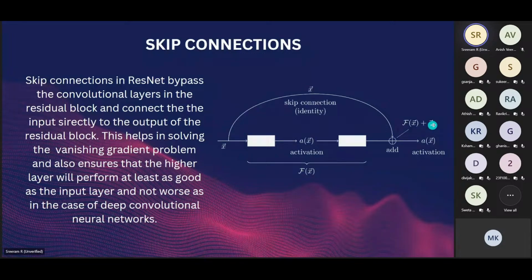Since you have added it with the input, this helps the gradient to flow backwards, and the gradients will not vanish to zero, right? So this helps in solving the vanishing gradient problem and also ensures that the output performs at least as good as the input. What was noticed was when you have many layers, the output was sometimes performing even worse than the input, which is definitely not what we want, right? So when you add this input to the output of the residual block, it makes sure that the gradient flows backwards and the model is not performing worse than the input.